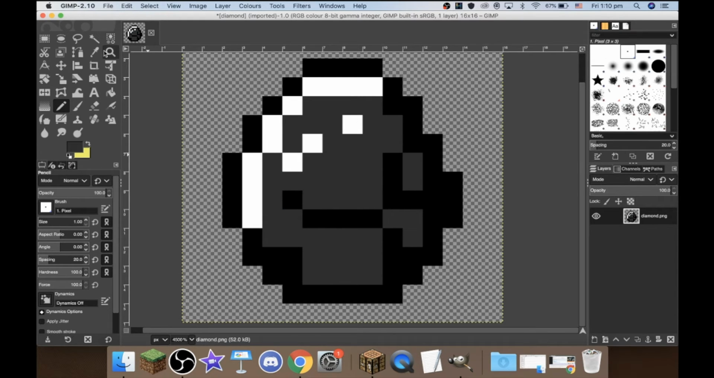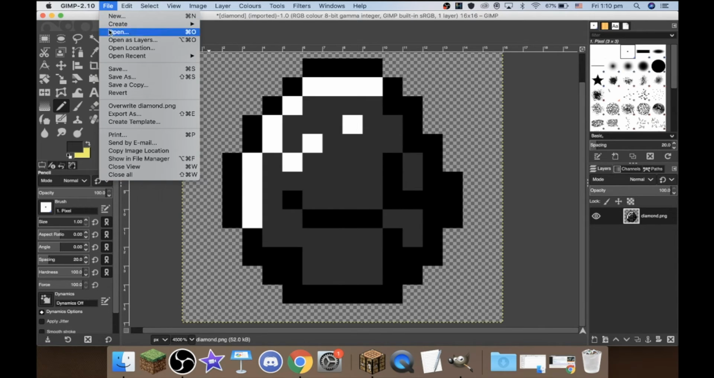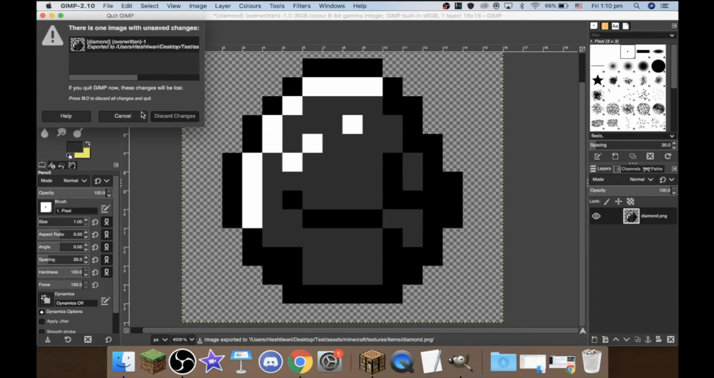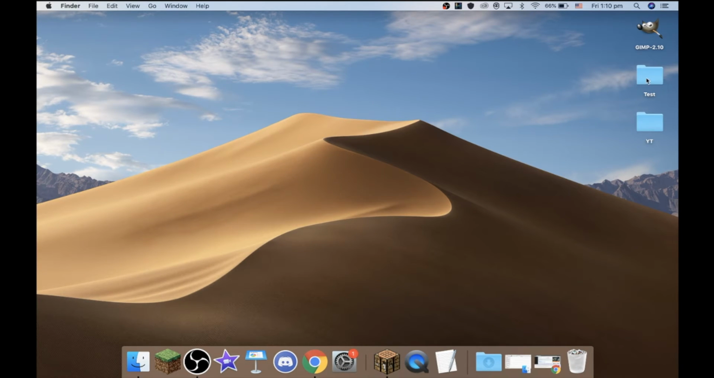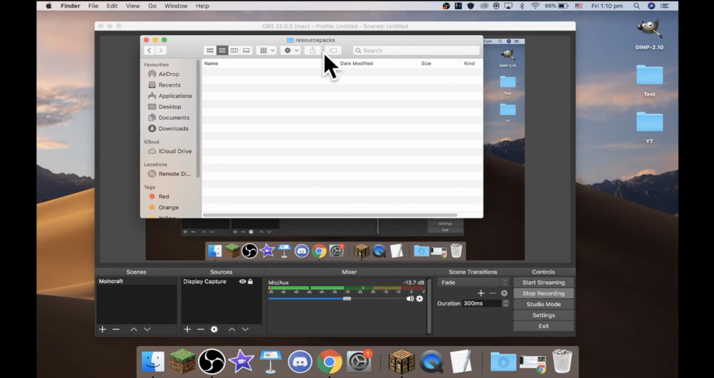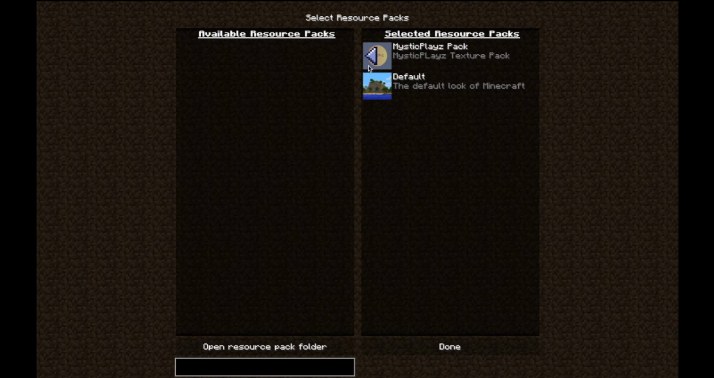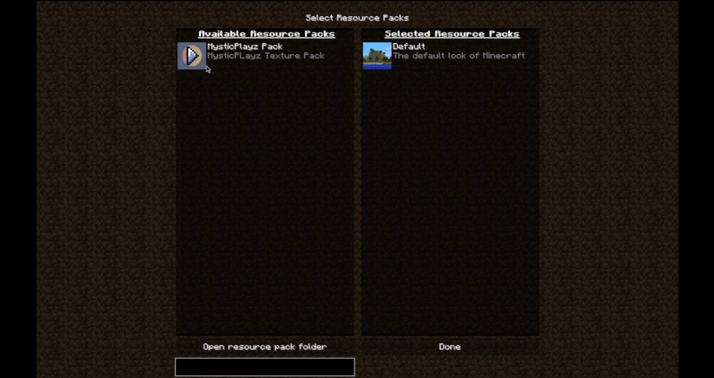I made the diamond, and now what you have to do is click on File on the top and click Overwrite diamond.png. There you go. Now you can cross out of it. Discard changes, you don't need it. Now you have to go to the resource pack folder, and how you open it is you go to Minecraft, go to options, resource pack, and yeah guys, I am editing a pack.